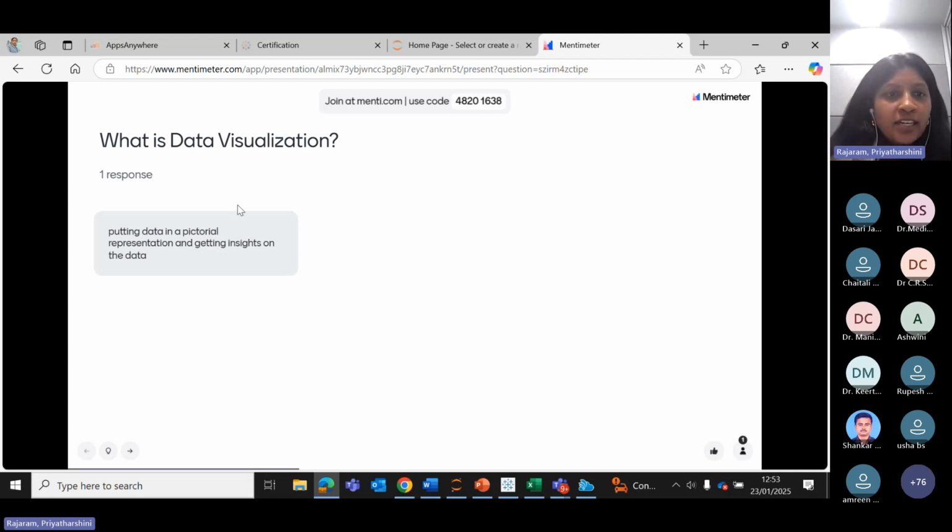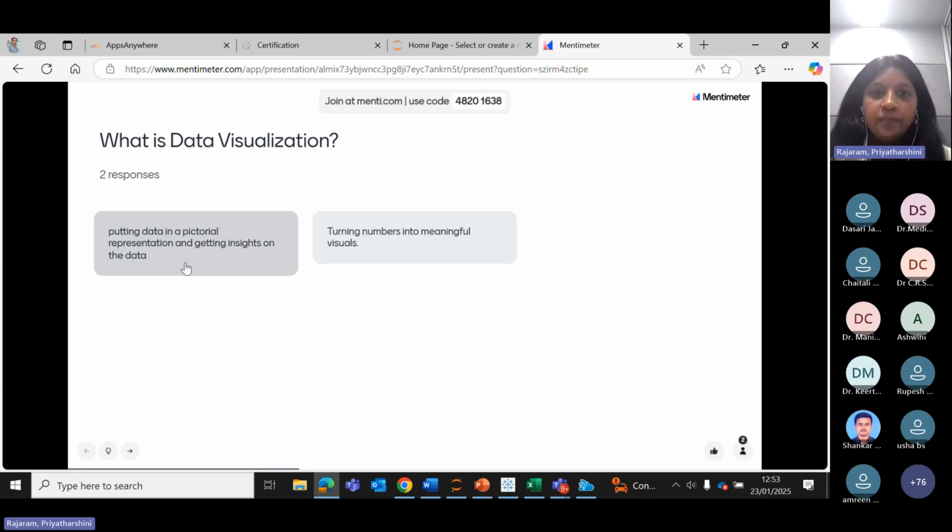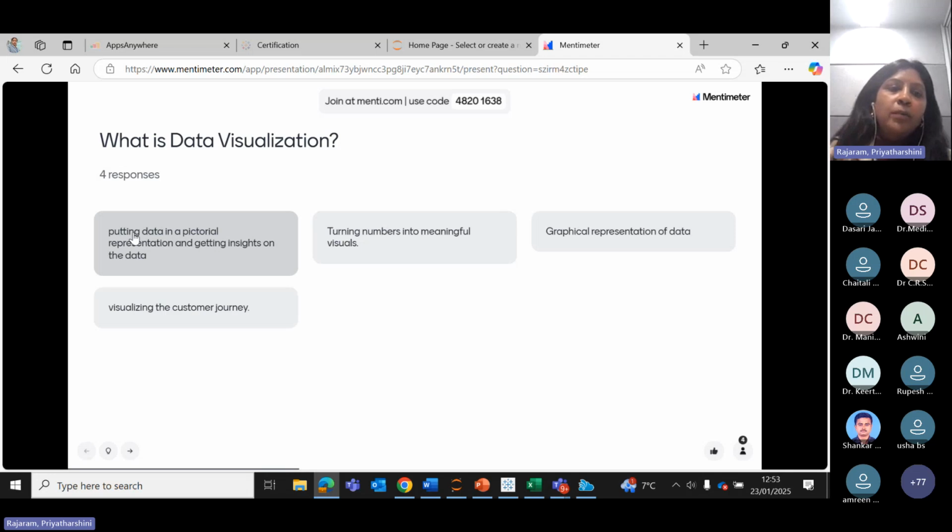So, putting the data in a pictorial, graphical representation and getting insights on the data, so that we can get useful insights. Turning numbers into meaningful visuals. Visualizing the customer journey: if you're analyzing customer data, we want to visualize how the customer journey is. Data visualization is a graphical representation.